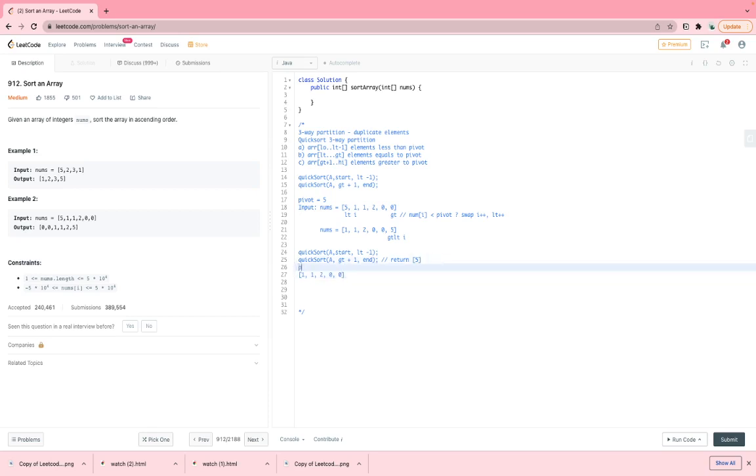The pivot equals 1 because this is the first one, right? And then what we do, this one is initialize, this is LT, this one is I, and this one is JT. So in this case, what do we do? We check: is 1 smaller than the pivot? No. Greater than the pivot? No.